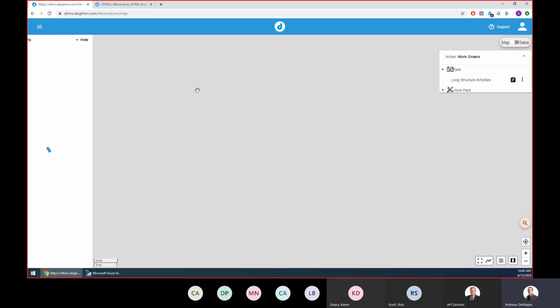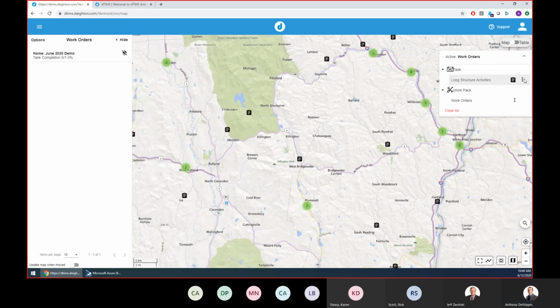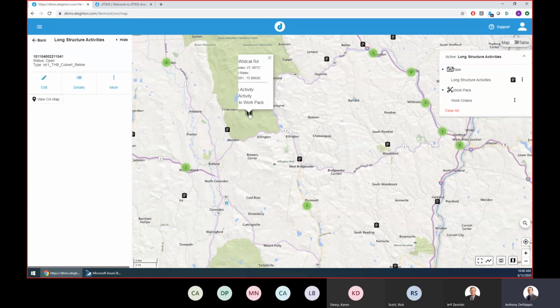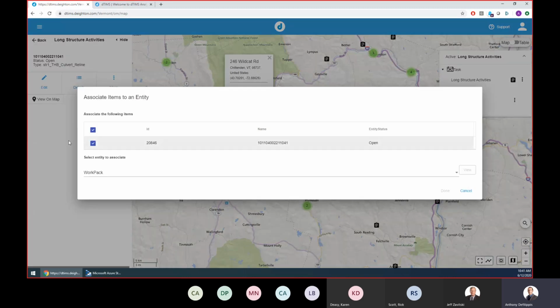So I'll hop back out to the main page again, and I'll switch off from my work order. Now I'm interacting with my long structure activities again. I'll take just this one long structure activity here. And this is the other way that we can group them into work orders. We can click them on the map, draw a box, select multiple ones, and hit add to work pack.